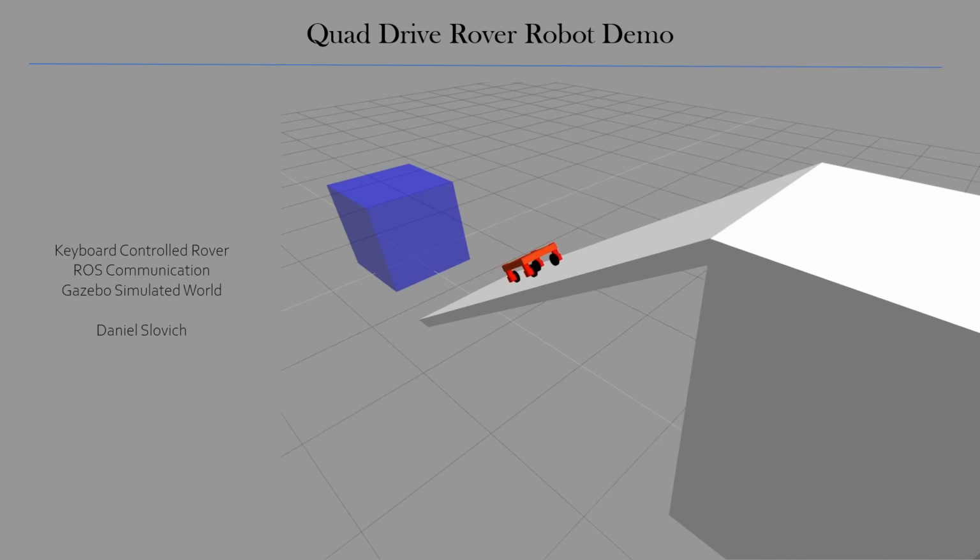The objective of this project is to create a user-controlled quad drive Rover robot. The user is meant to drive the Rover up a ramp, pause at the top, turn around, and descend using keyboard input. The robot's physical and dynamic properties are set to allow for it to maneuver the ramp. This is a keyboard-controlled Rover. It uses ROS for all inter-process communication and exists within a Gazebo simulated world.